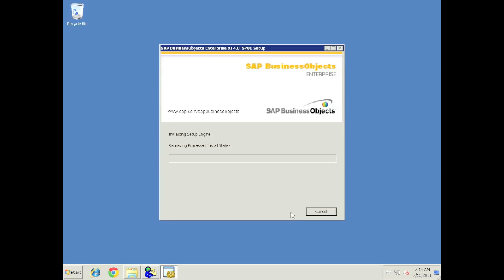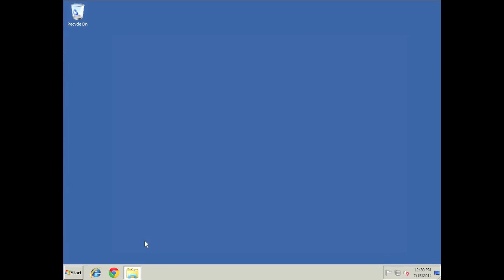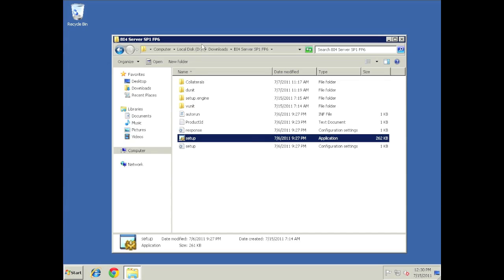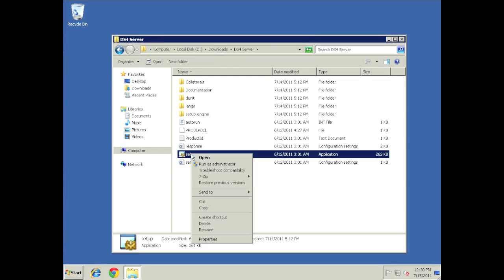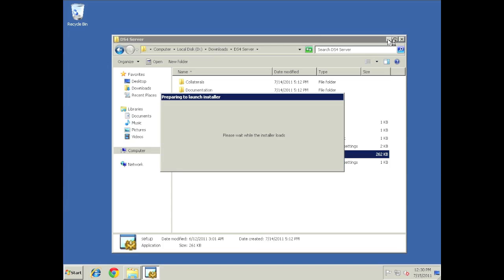Now the installer started, we'll skip ahead again. So now it's finished. And the next thing we're going to do is install Data Services 4. So I'll run our Data Services 4 setup executable. Wait for that to load.